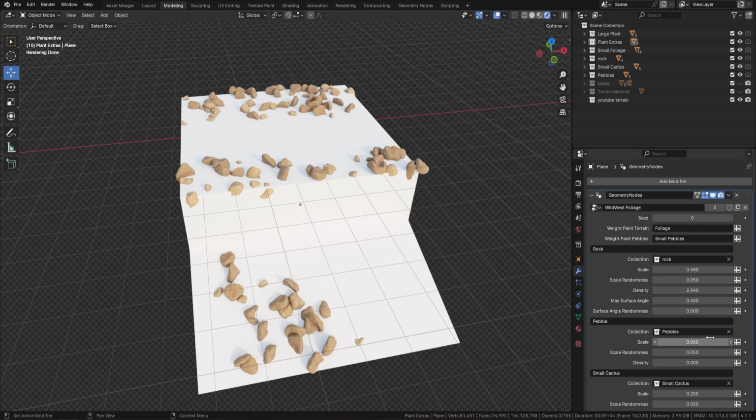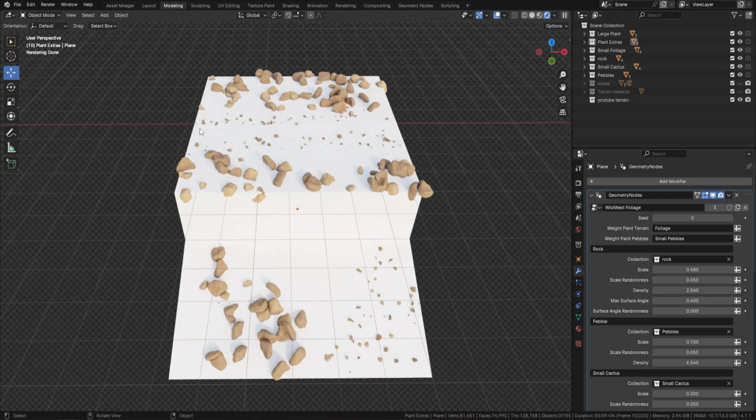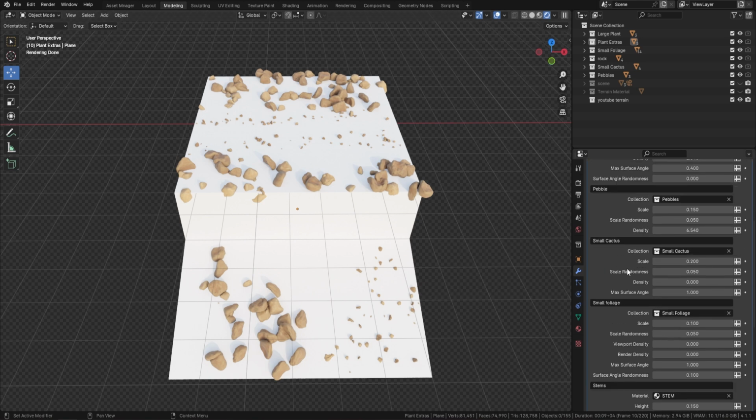Now, the little pebbles down here, let's bring the density up of those. And there you go, you can see all those little pebbles forming. And we can turn those up to have them a little bit bigger like so. And you can see exactly where I drew that weight paint is exactly where those little pebbles will come in. Now let's scroll down a little bit further.